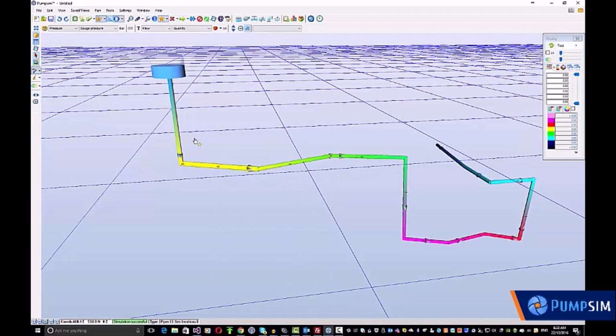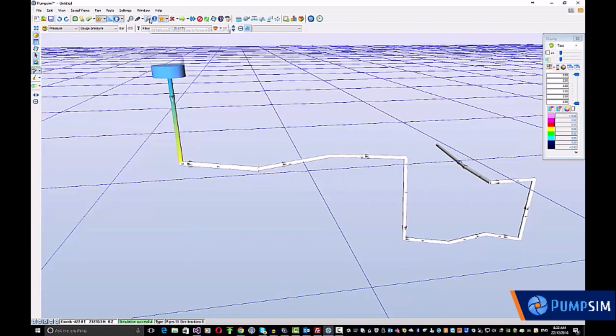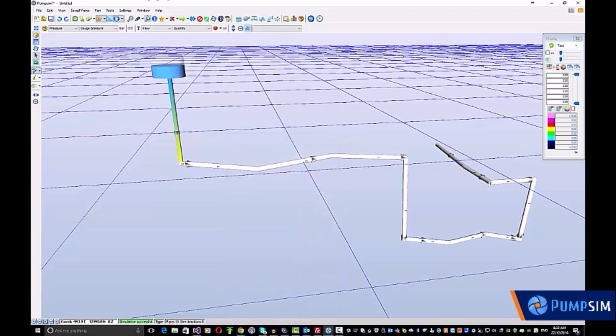If you want to change multiple pipes at the same time, we'll use the yellow star select button. Simply select all of the pipes you wish to change in a fence, click on the edit button and then click on one of the selected pipes and change the size. All pipes selected will have their sizes changed.